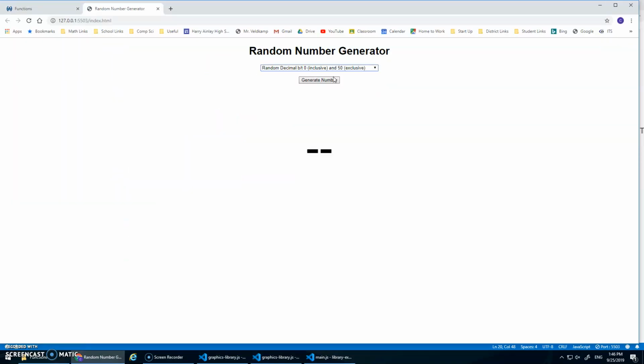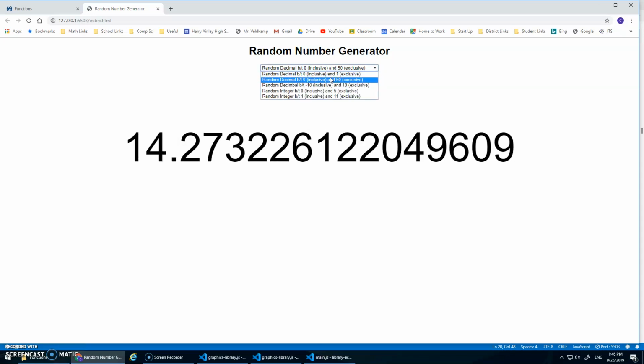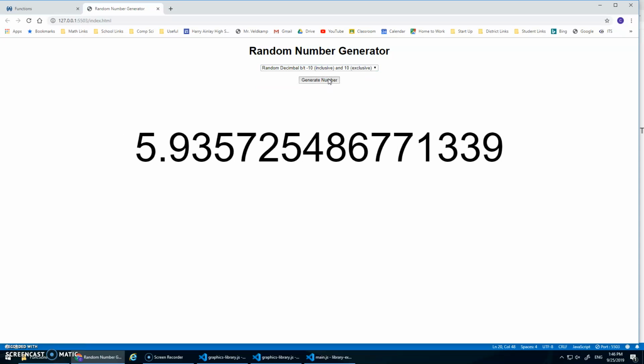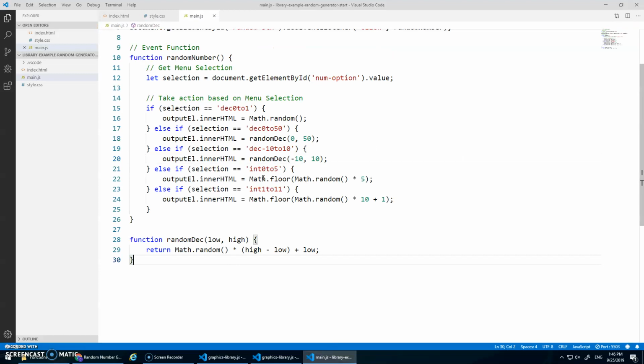So let's go 0 to 50. Looks like it's still working. Awesome. How about -10 to 10? Looks like it's still working. Good. Okay, and then, but also here, if I want a random integer, again, I wish that I could just go random int from 0 to 5, right? Where 5 is not included, and I should make a note of that here, actually. Return a random decimal between low inclusive and high exclusive.